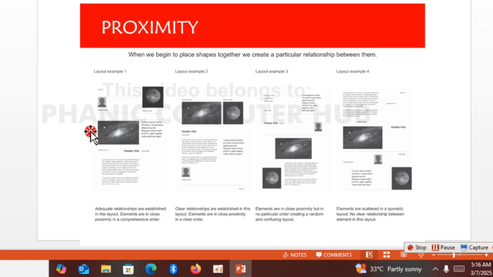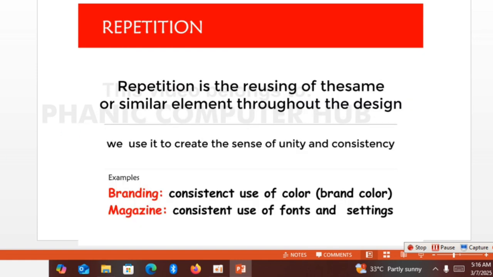So the next one is repetition. Repetition is just the act of using one or two colors often, a way of reusing the same or similar colors throughout the design. Repetition is always applicable when you are designing a company's file, or let's say a logo, when you are designing company's work and that company has a brand color.